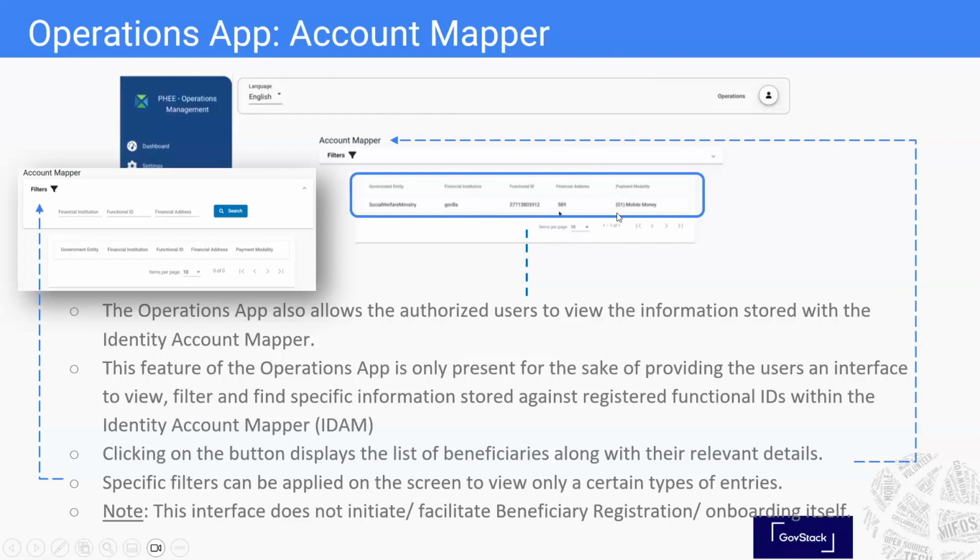And over here in the last column, you could see the payment modality. Right now it says mobile money. What this means is that if payment has to be dispersed to this particular beneficiary, the method through which they would be getting their funds is in some mobile money wallet at this financial address. Besides seeing this, you could also use the filters that are over here.